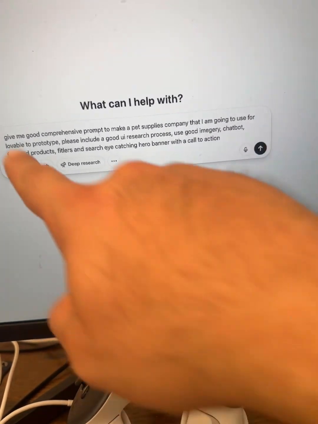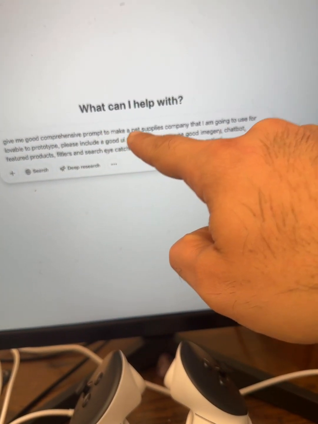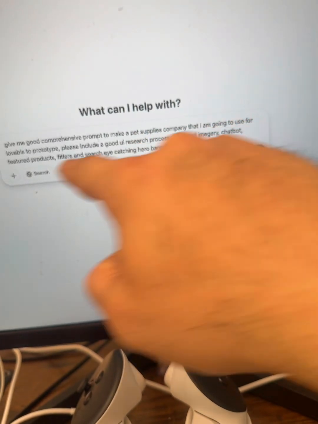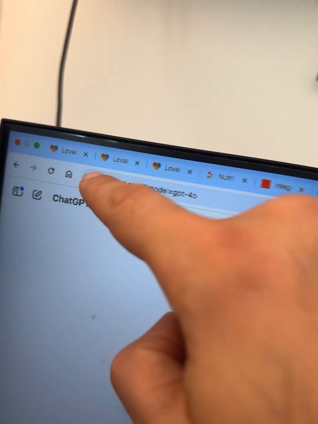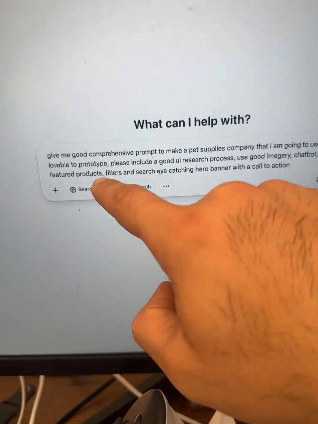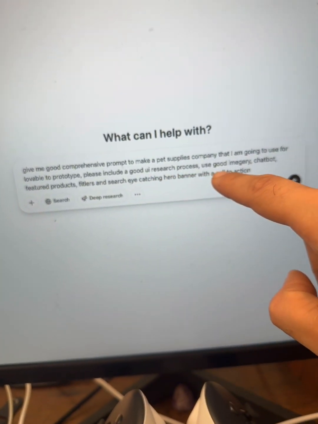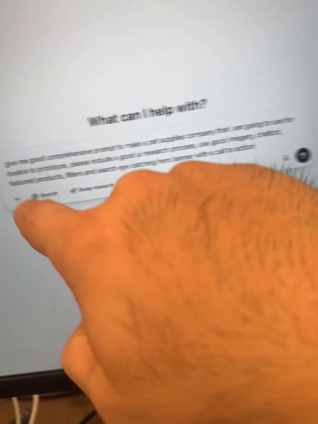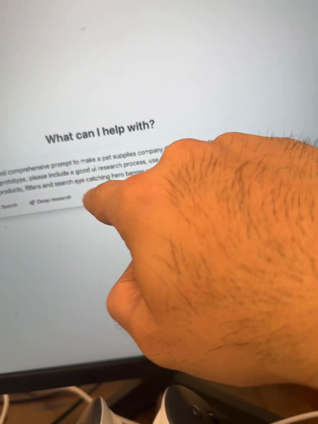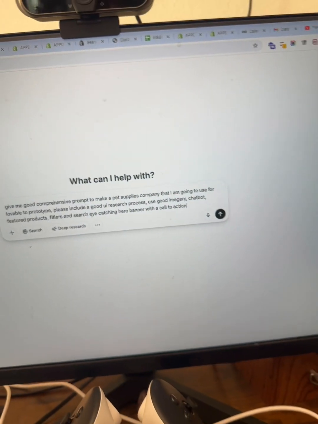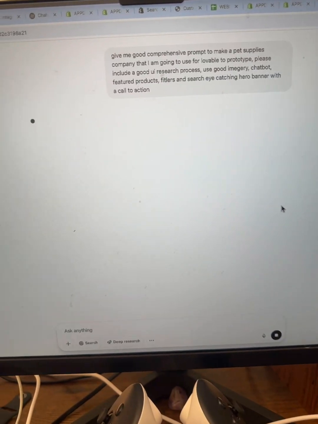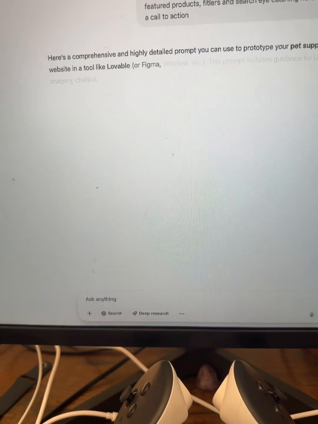So all I have here is: give me a good comprehensive prompt to make a pet supplies company that I'm going to use for Lovable, which is another website we're going to use to prototype this idea. Please include a good UI research process, use good imagery, chatbot feature, product filters, and search, eye-catching hero banners, and a call to action. So we're going to give this to ChatGPT to get a prompt that we can use in Lovable.